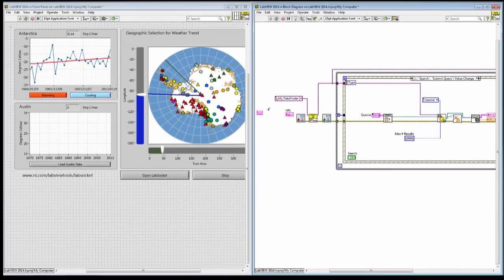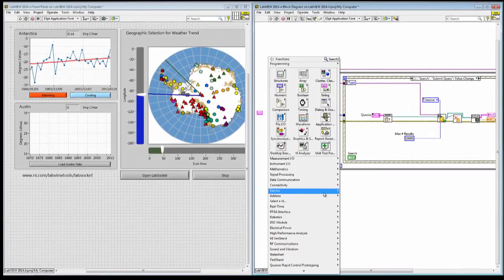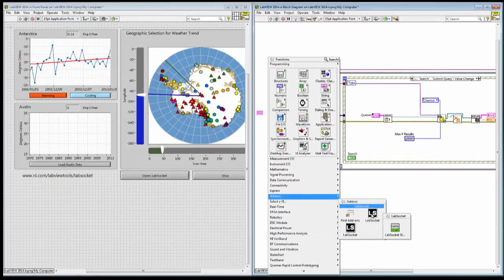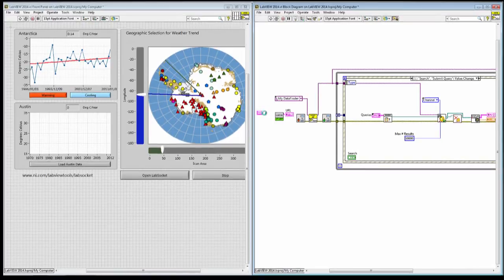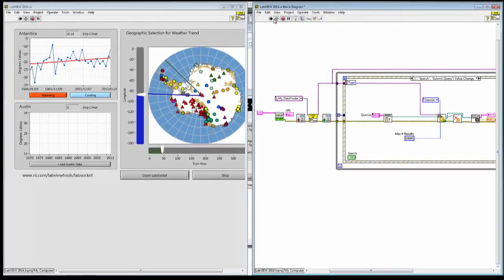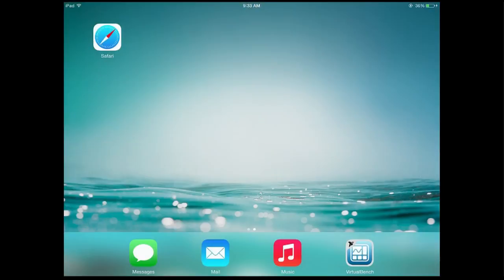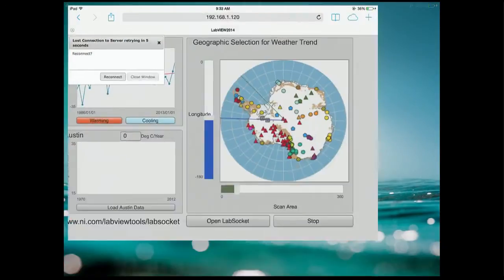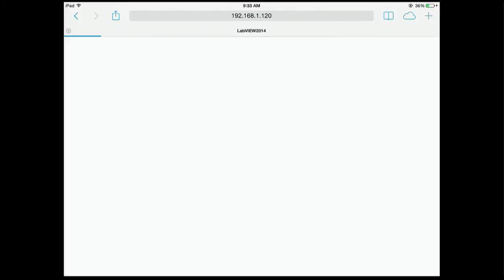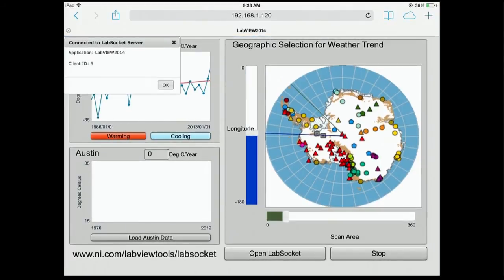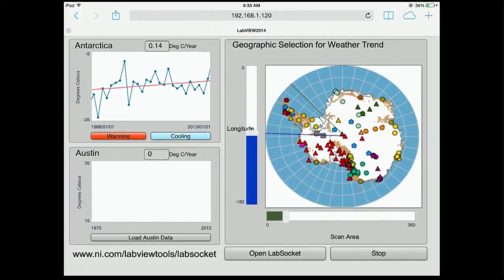To view our data in any browser, whether on a computer, tablet, or mobile device, we just need to drop a single LabSocket tool VI on the block diagram and run it. The LabSocket system then automatically creates the web page representation and continuously synchronizes the browser and front panel elements. Pointing the browser on the iPad to the web page representation, we can see the LabVIEW UI and we have full control. We can see here that certain places on Antarctica are heating up at a faster rate than Austin.